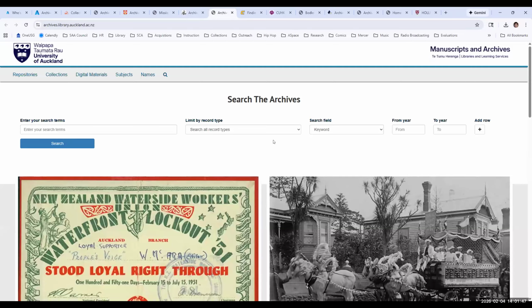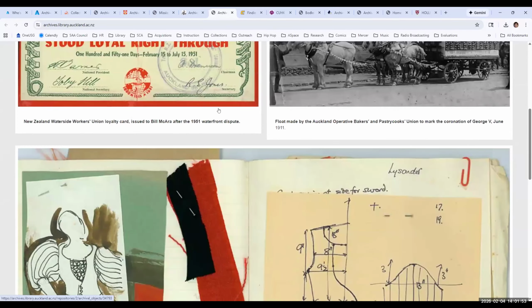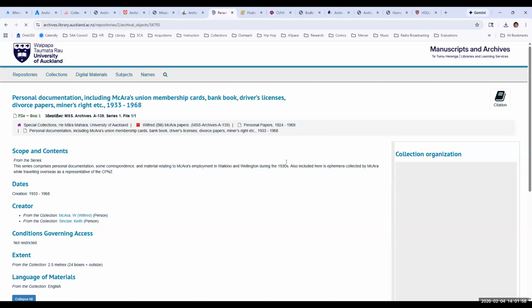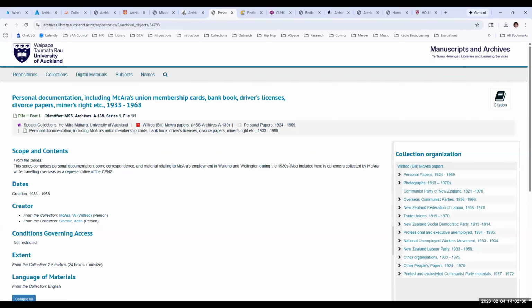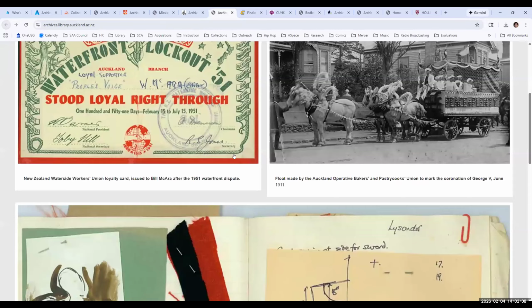There's also this. University of Auckland chose to add in images and links to those images. So if you were to click on this, it would take you to the record in ArchivesSpace. And so you could learn more about it. So they've added in the image and then they've linked it to the record in ArchivesSpace. So that's an option that can be done as well.